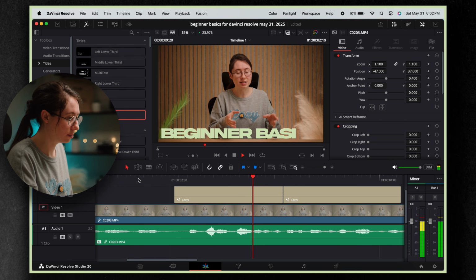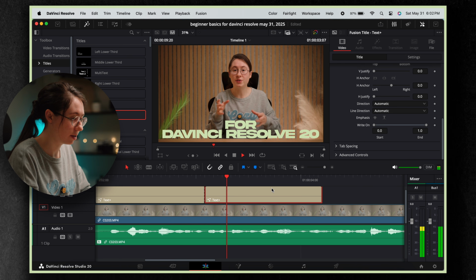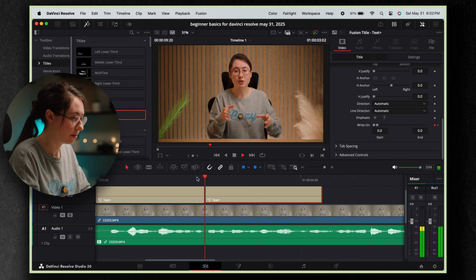And then we can do the same thing for this clip for DaVinci Resolve 20. We'll set the keyframe, come back to the beginning of the clip.